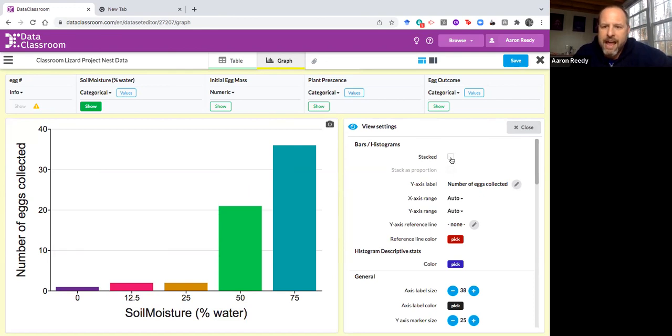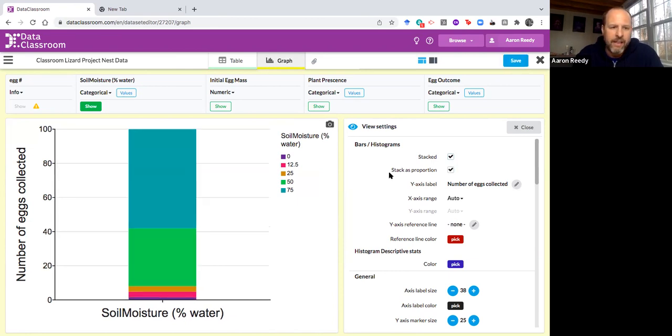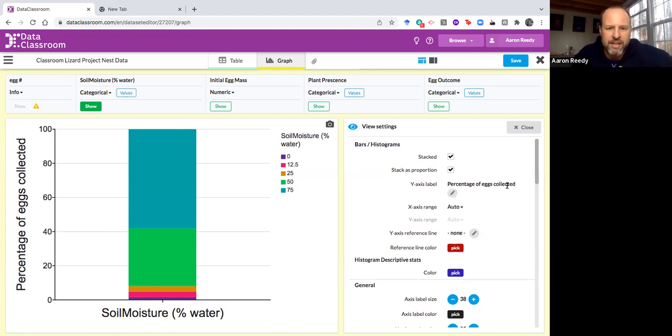If you choose stacked, it will build this kind of stacked bar chart where the thickness of a color band represents the number of eggs collected there. And this is as a raw number. You can also do this stacked as a proportion, and then the y-axis shows 100%, and the thickness of the bar is the percentage of observations made. I'm going to change the label of the y-axis to reflect that, so I've changed it to percentage of eggs collected.